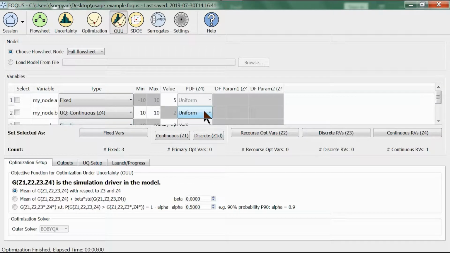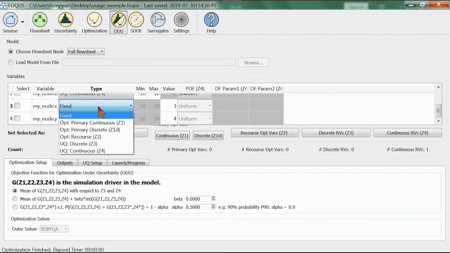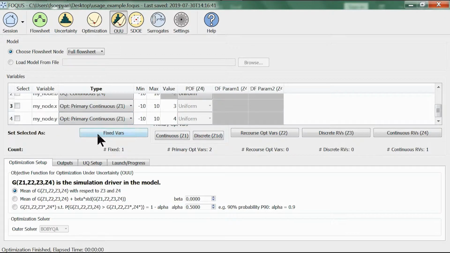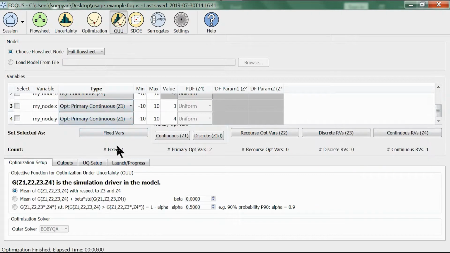And then we're going to set x and y as our decision variables. Once again, we can have continuous or discrete. Discrete means that they have to be integers and can only assume specific values within the bound, or continuous, which means that the variable is continuous from its lower to upper bound. In this case we're going to select x and y to be continuous decision variables, and as you can see, these numbers are recorded. So we have one fixed variable, two decision variables, and one uncertain parameter.